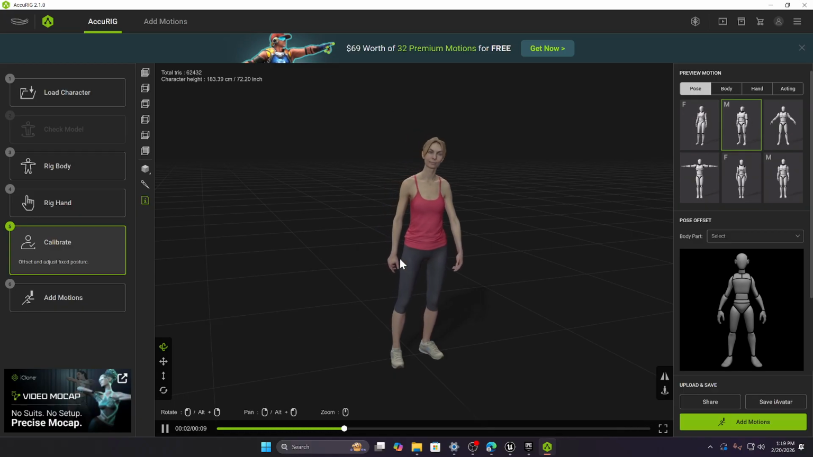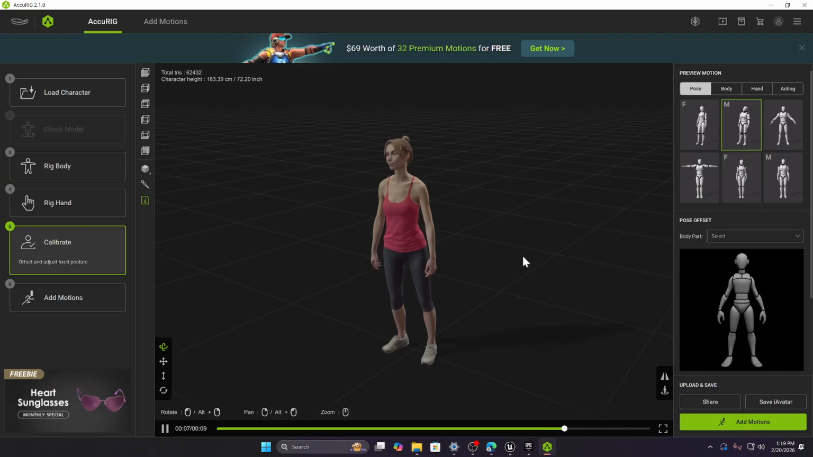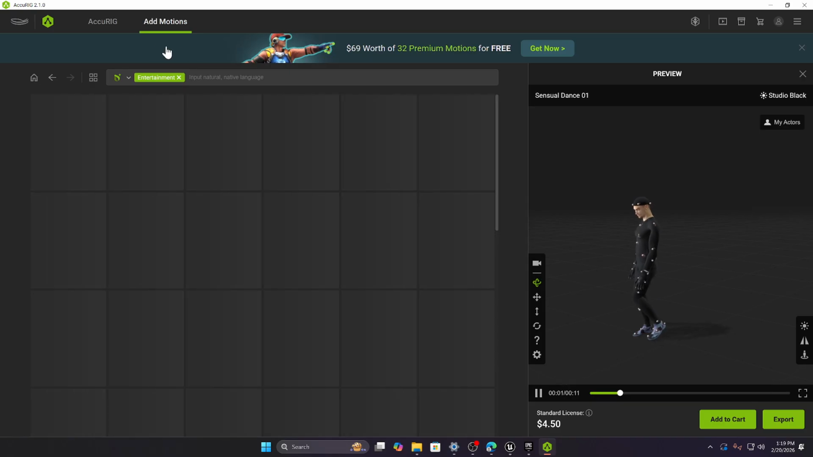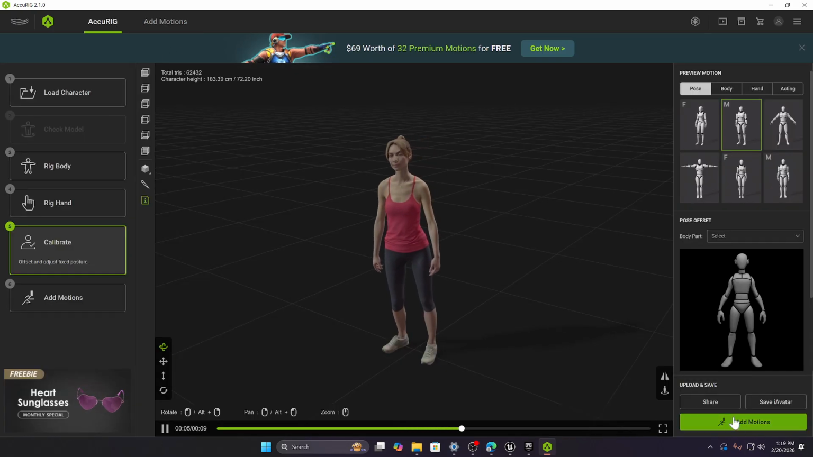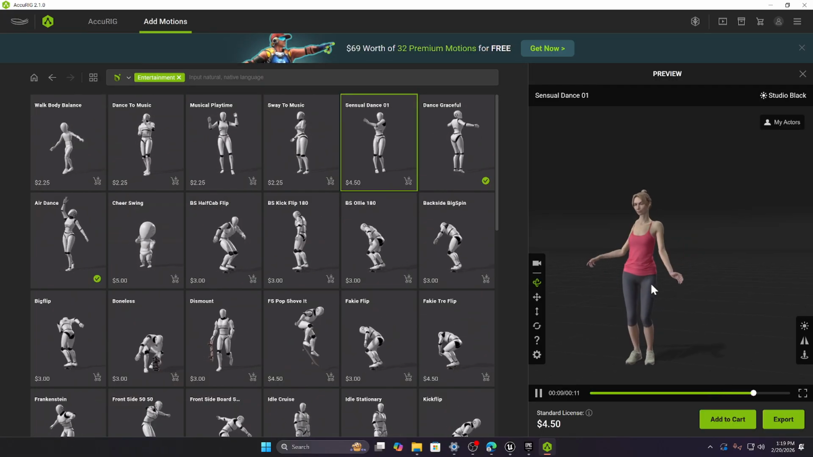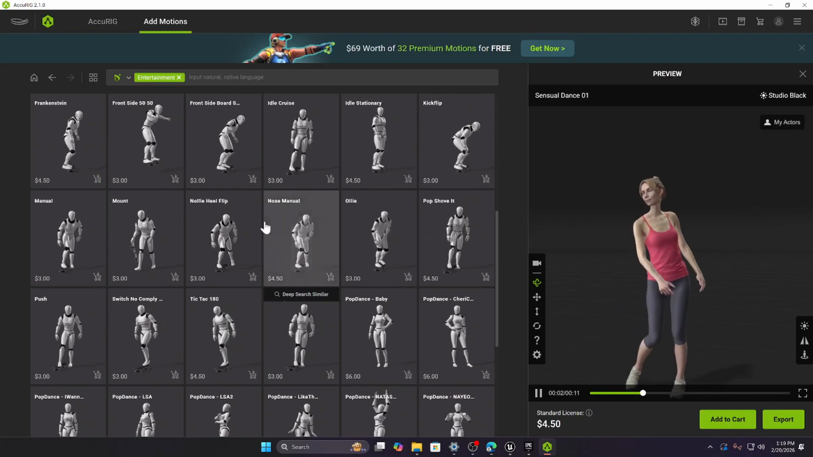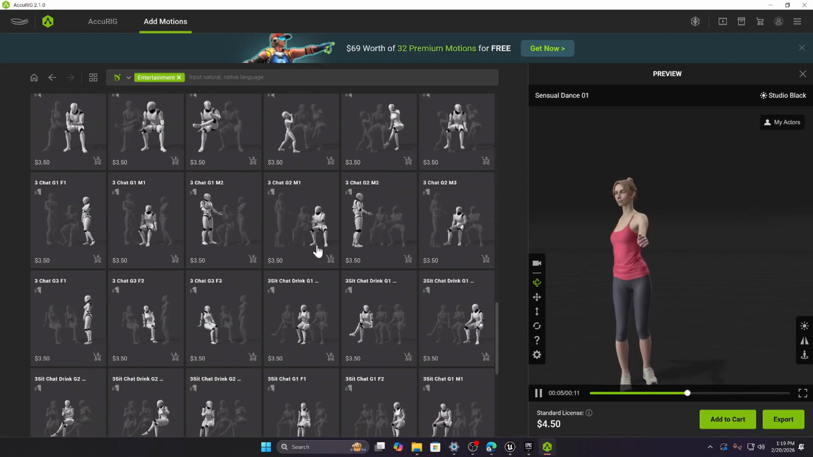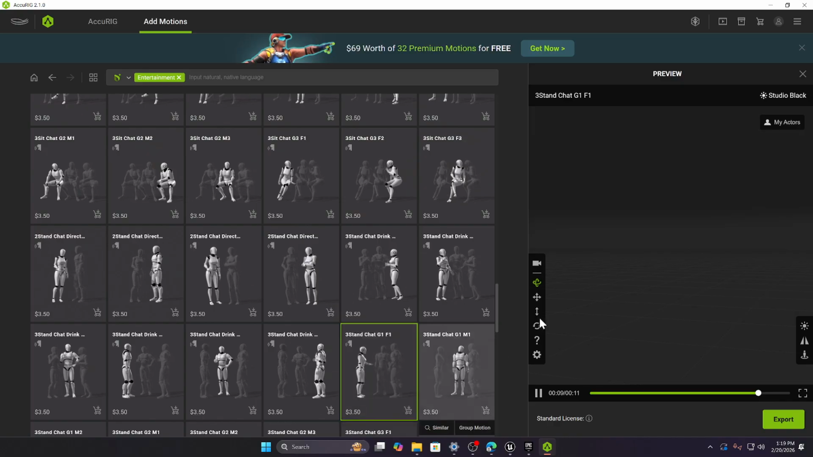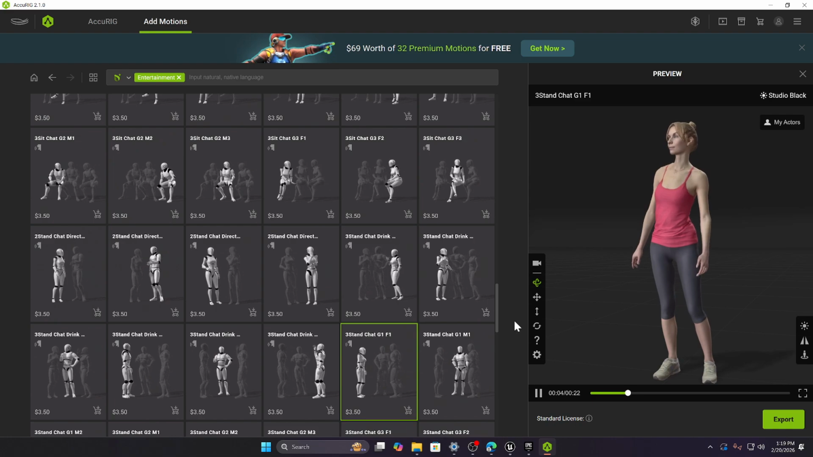We could then export this from AccuRig and bring it into Unreal, which we will do after break. If I go to the Add Motions button down here in the bottom right, similar to Mixamo, now I have a big library of animations. I think they do have some free animations, but most of these are not free. If you want free, do Mixamo. Or if you want free, do your own motion capture animation.